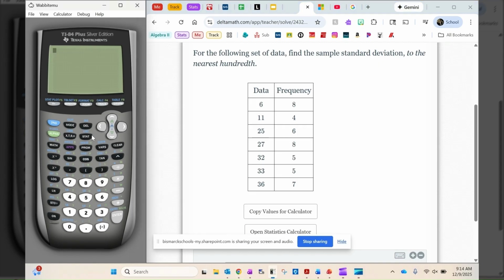turn this on, hit my stat button, go into the edit window and enter a list. Then we'd go over to our calculate one variable stat and we would ignore anything else on this window. But I'm going to teach you about this frequency list section of the calculate window.